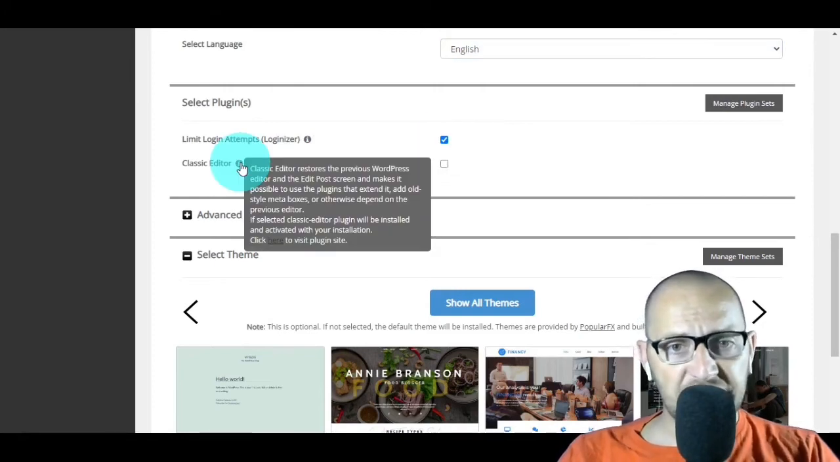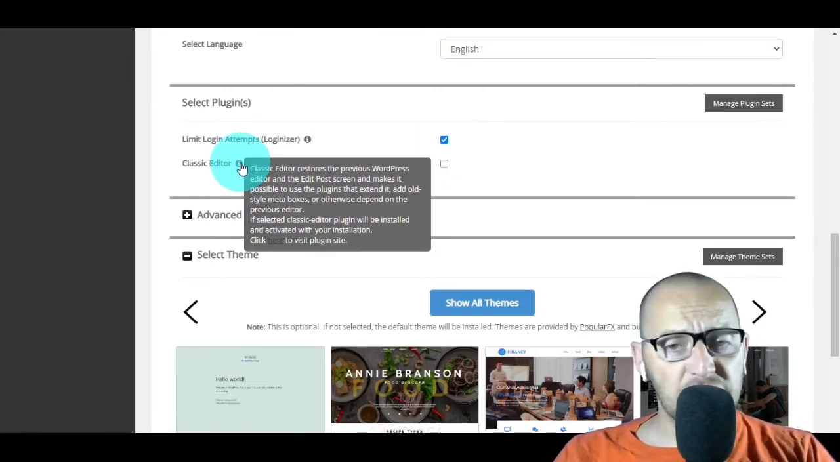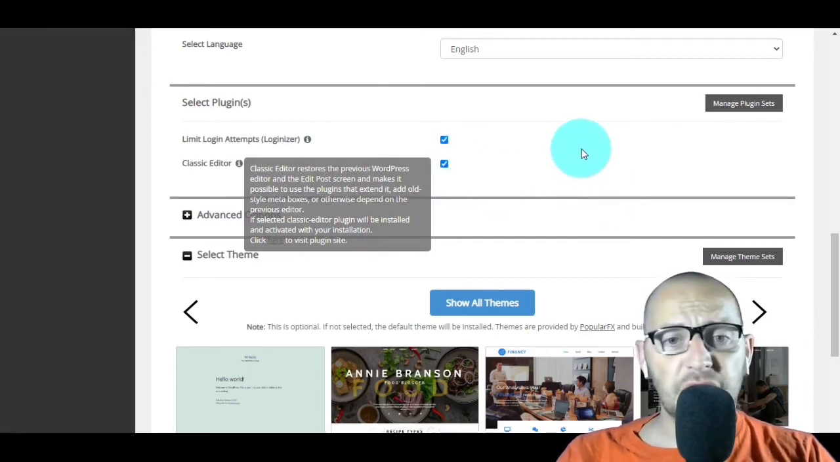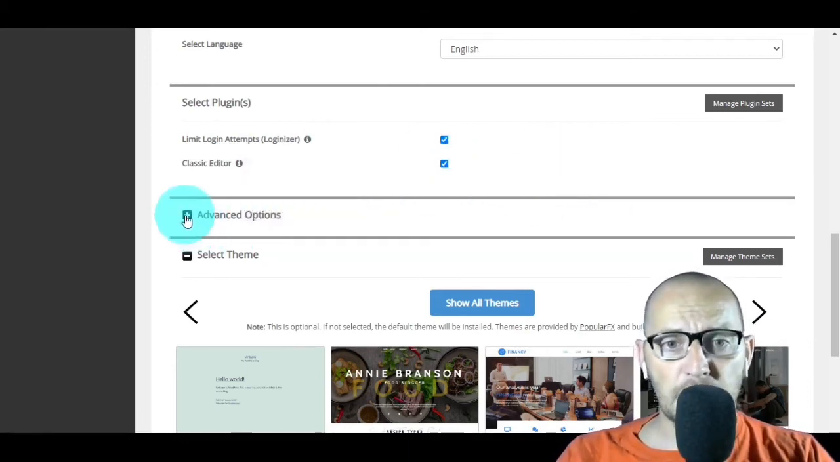The second option is the classic editor. WordPress does have the Gutenberg block editor or the old classic editor. I'm from old school WordPress, and my personal preference is using the classical editor. This is completely optional and not a requirement.